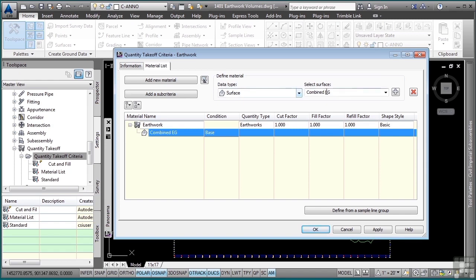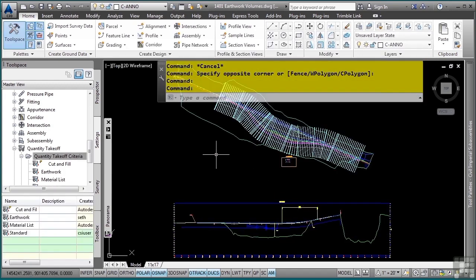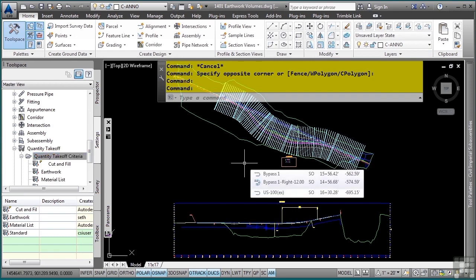Let's go ahead and add our comparison surface by selecting the subgrade and choosing the plus sign, and then in the condition column, change it to the compare type. Click OK. We now have a new quantity takeoff criteria called Earthwork. Let's go ahead and compute our materials now.